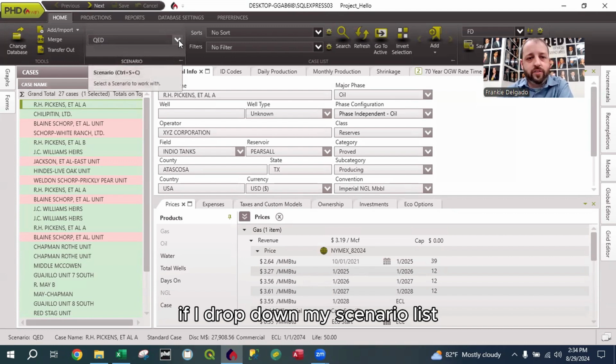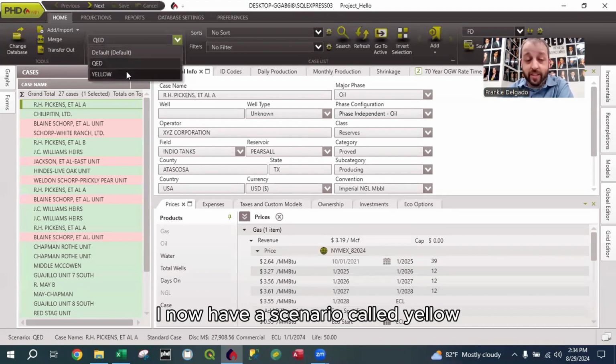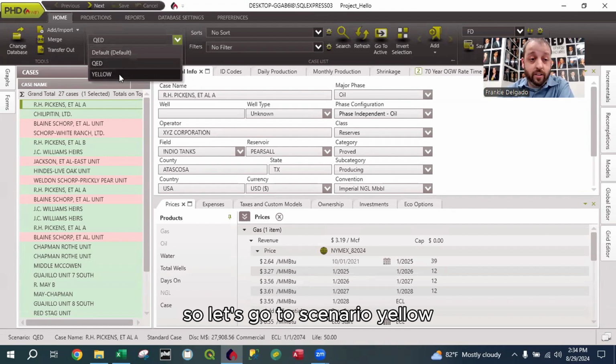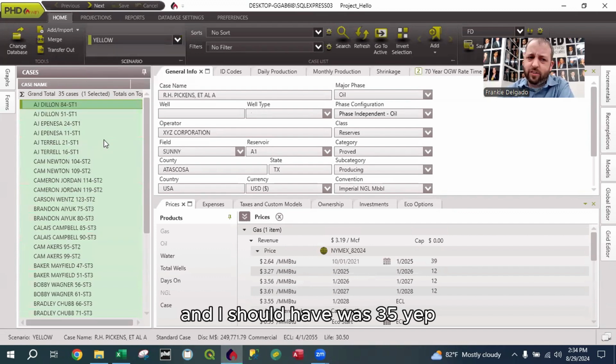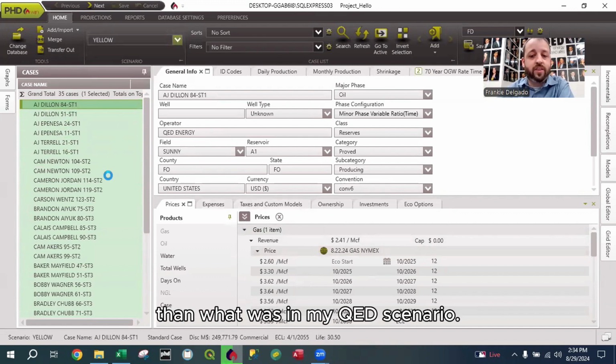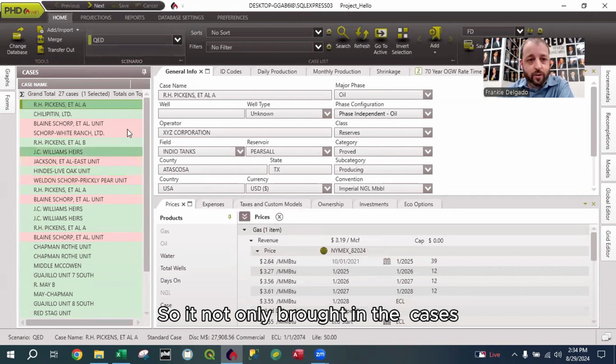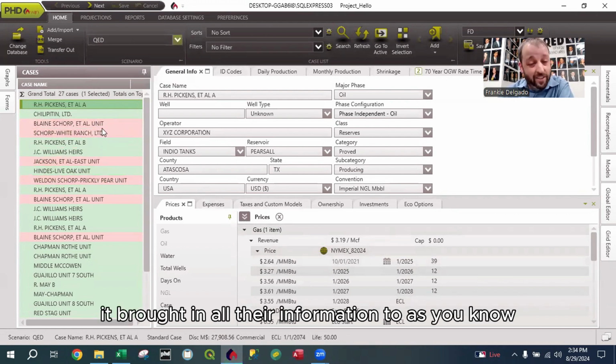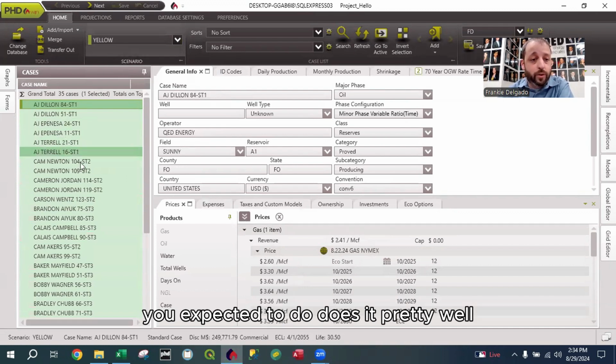If I drop down my scenario list, I now have a scenario called yellow. So let's go to the scenario yellow, and I should have, I think it was 35. Yep, 35 cases in here. And they come in with a different price than what was in my QED scenario. So it not only brought in the cases, it brought in all their information too, as you'd expect it to do. Does it pretty well.